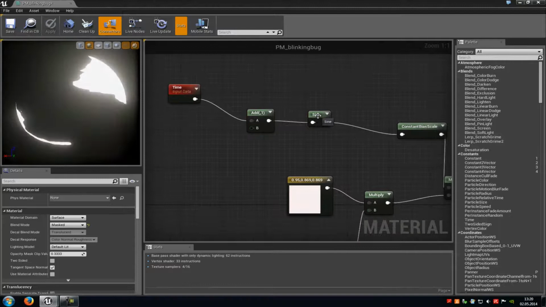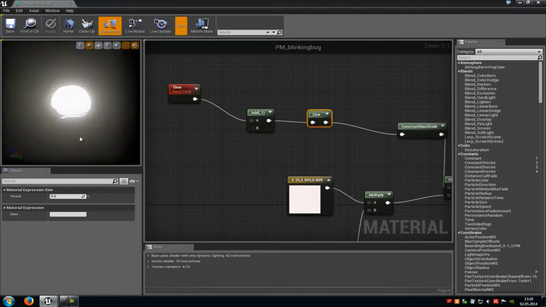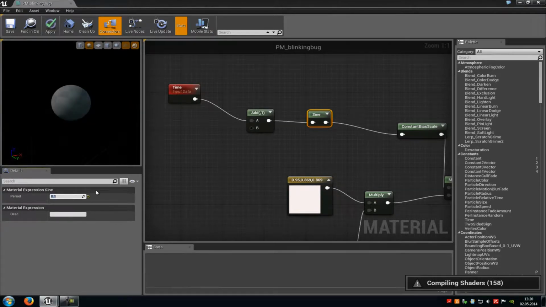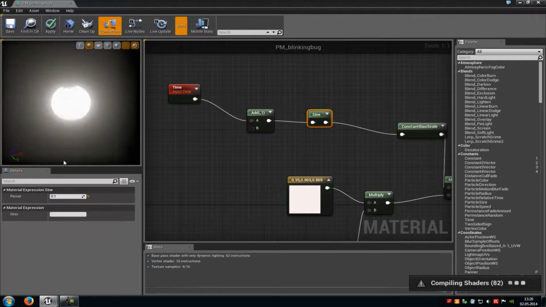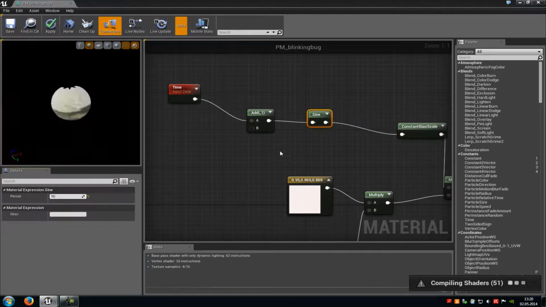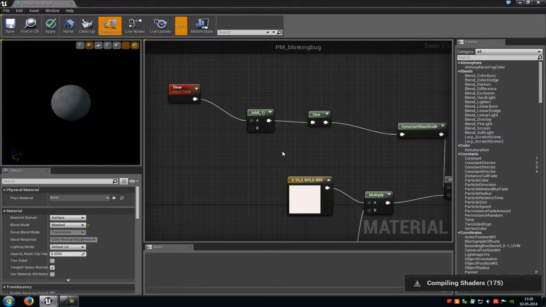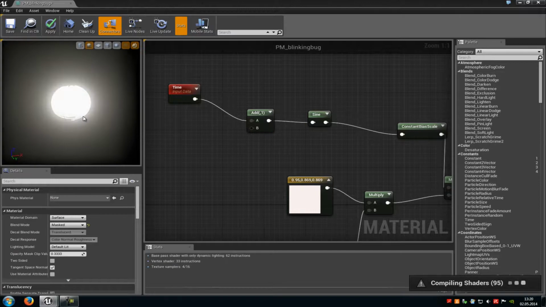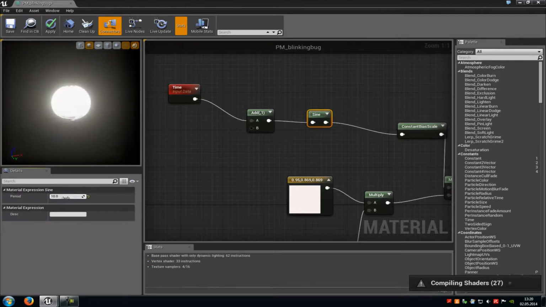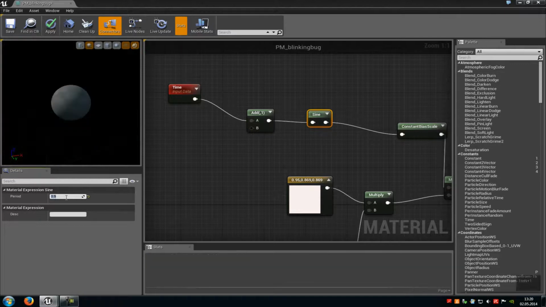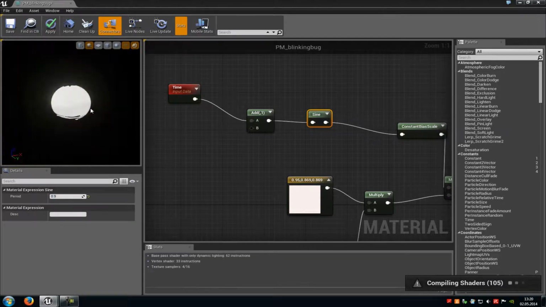Now with the sine node you can control how fast it should blink. So as you can see here, that's a value of 0.9. When we type in 0.1, it will blink much faster, as you can see here. Or we can also type in 10, then it will be slower. As you can see here, it will be pretty slow. So I would recommend you to type in a value of 0.9, so that it will blink like this one here.